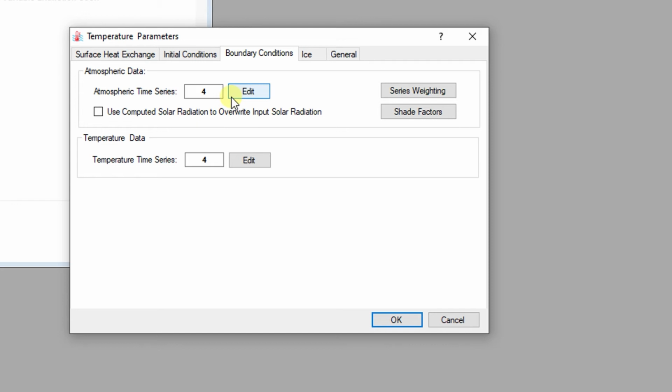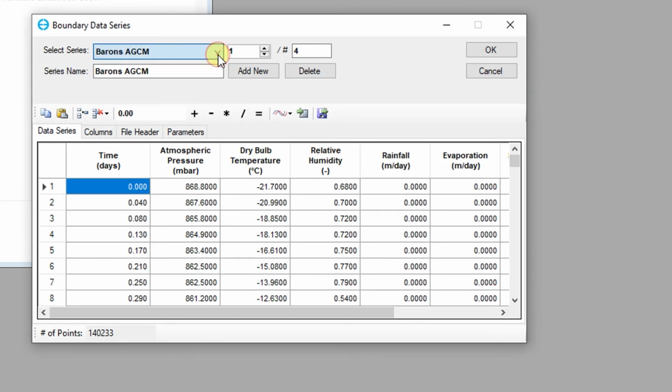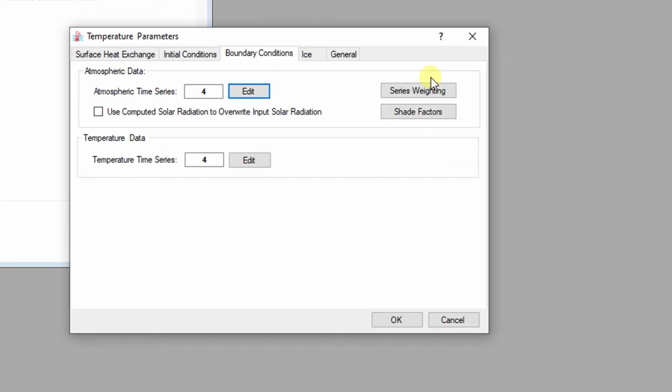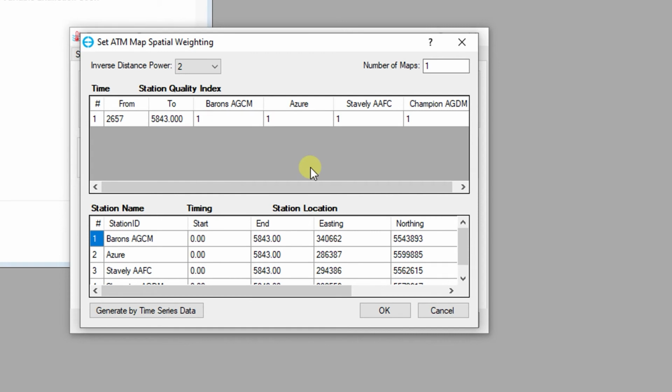The user can select the Edit button to open each atmospheric series and edit them. As with wind data, the series weighting for multiple atmospheric series can be computed for the model domain with a quality index that indicates how the user rates each time series and time block within that series.